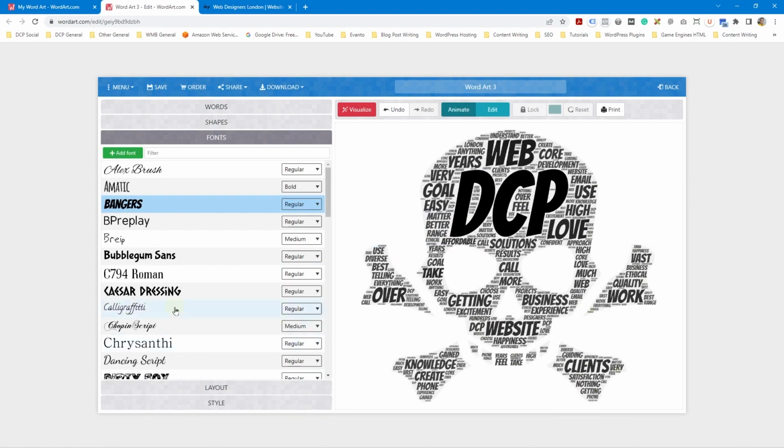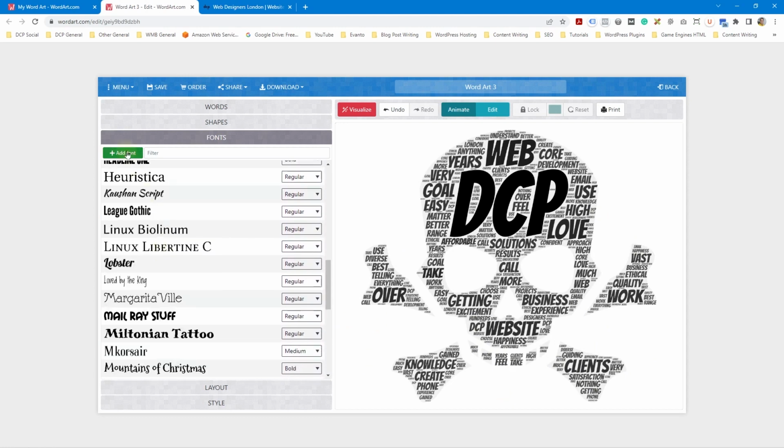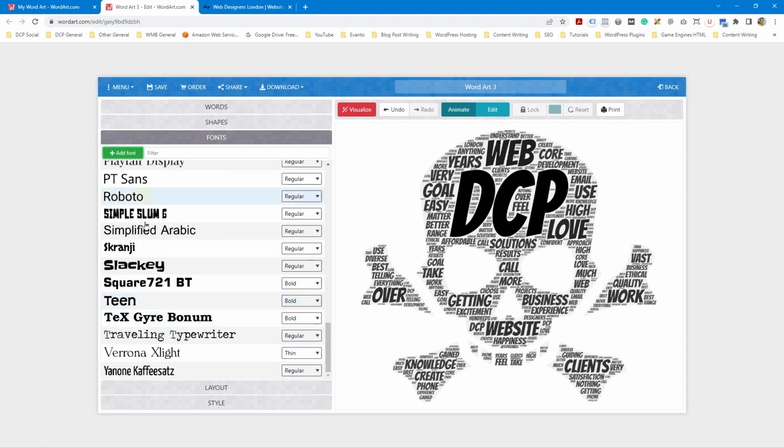That particular style, you can see. You've got all these different fonts. You can even, I believe, upload a font if you really want to. You can download a custom font and upload it and use that. But I think there's plenty of selection in here to work from.